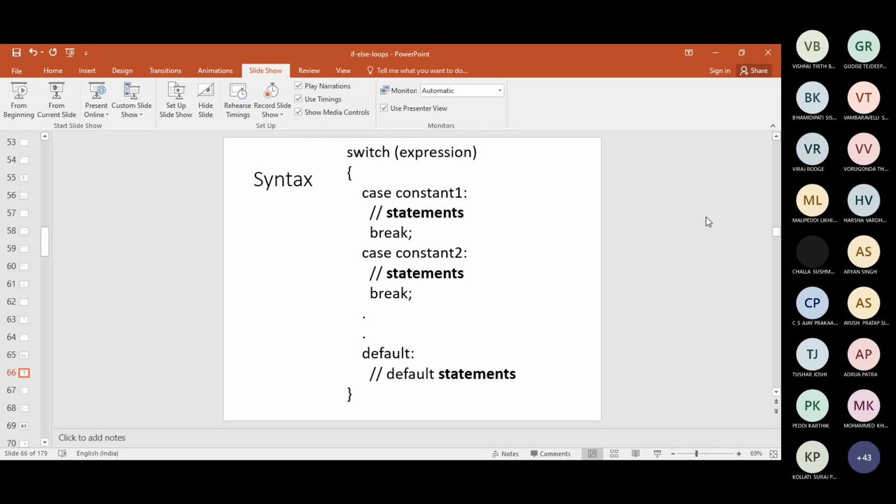Okay, so every statement has its own syntax, which is different from each other. The if-else statement has its own syntax, like the if keyword has to be there, then the first bracket should start, and then you should put the condition, and then the first bracket should close, and then the second bracket should start. This is the syntax of the if-else statement, right? For the switch statement you also have a different syntax.